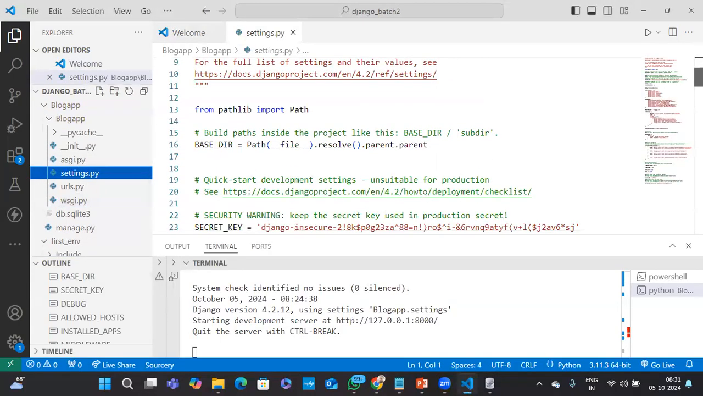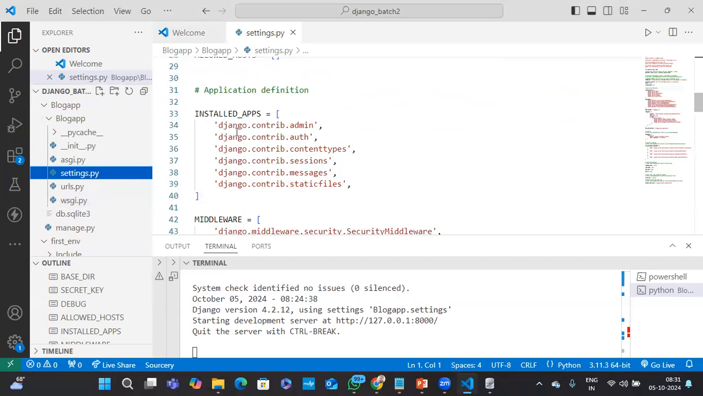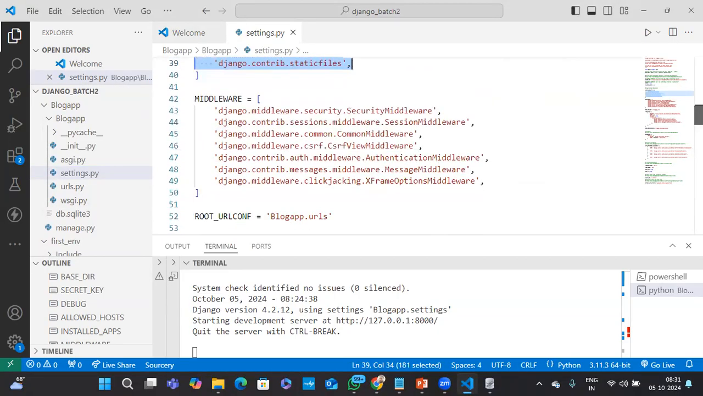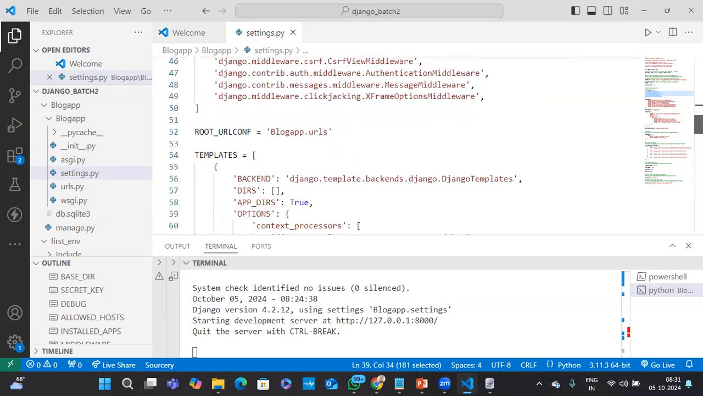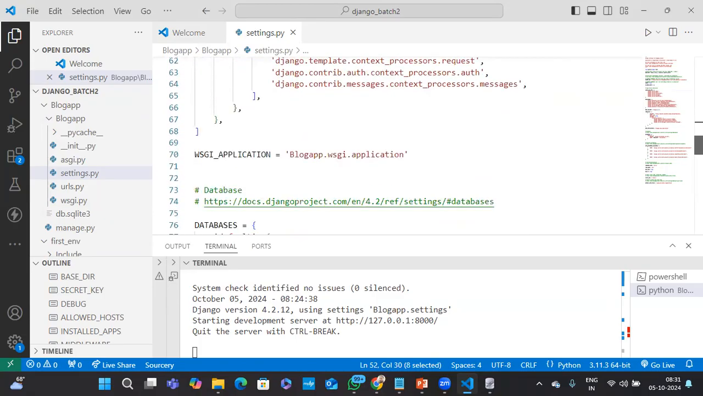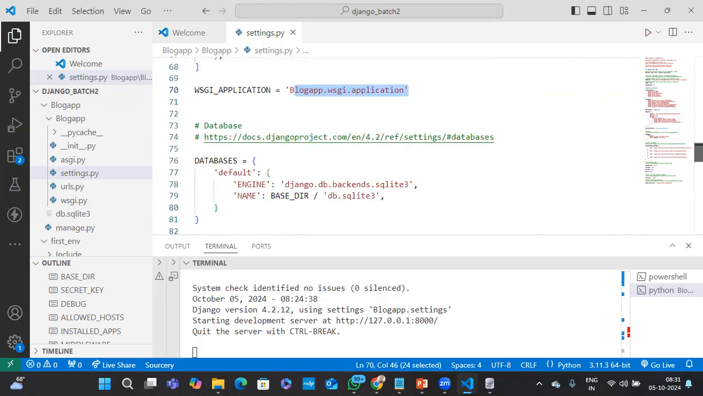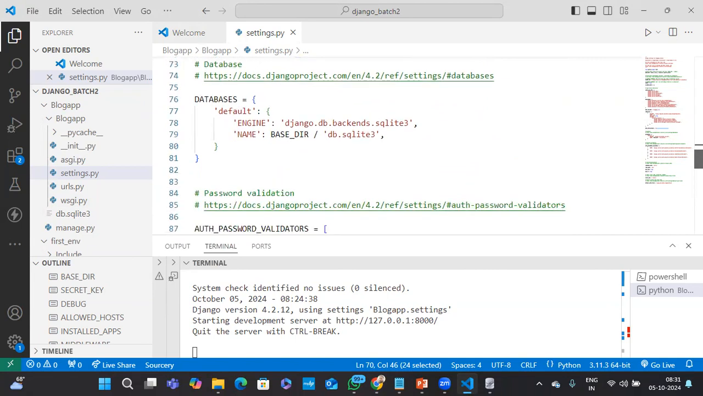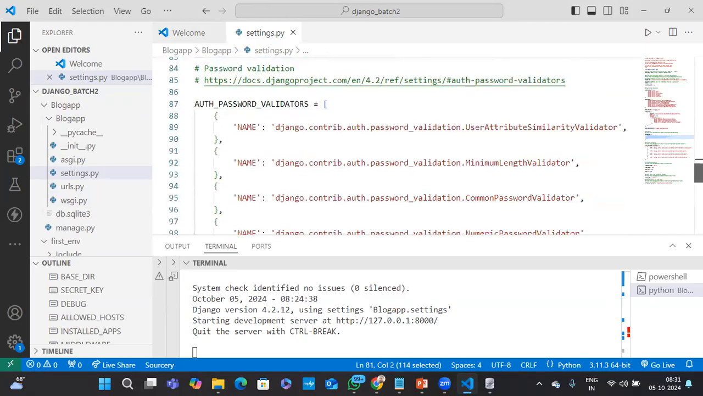Here, as I'm clicking, you can see your session and installed apps. It's the middleware, session and security; you can manage everything here. Your root app configuration, your template level settings, and this is the WSGI, which is needed whenever you host. No need to learn it now; whenever hosting the project, it is needed. For the database, the default is SQLite 3. You can change it to another database, MySQL or any other database.